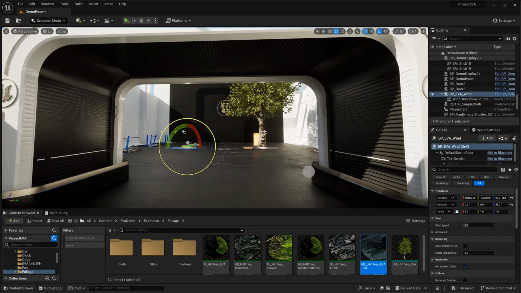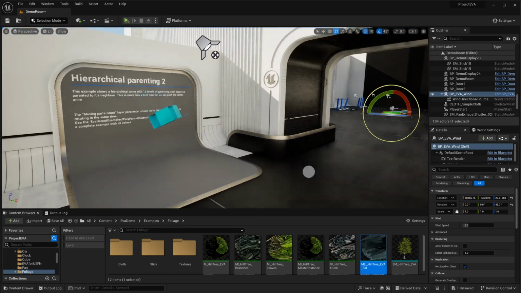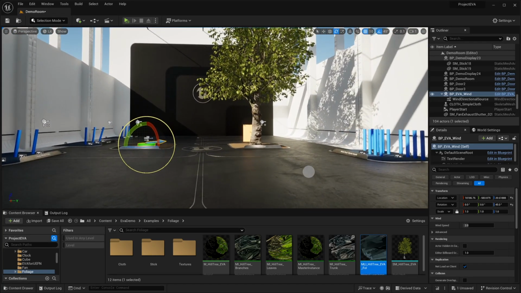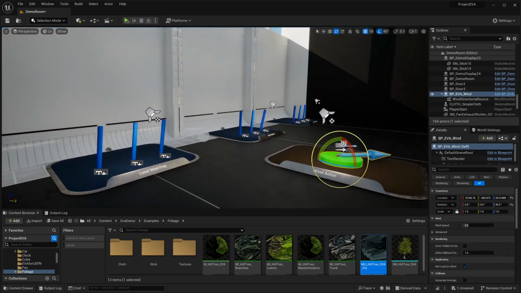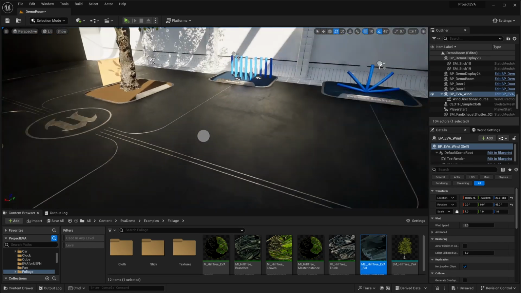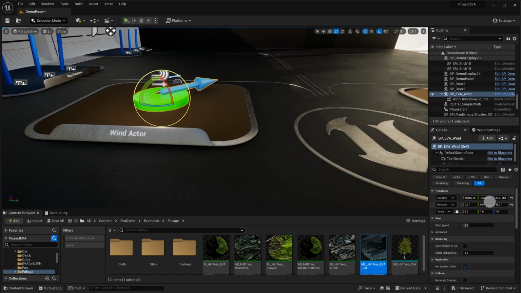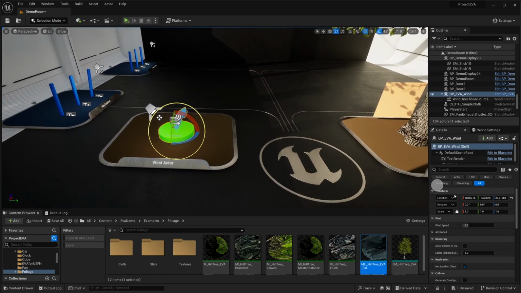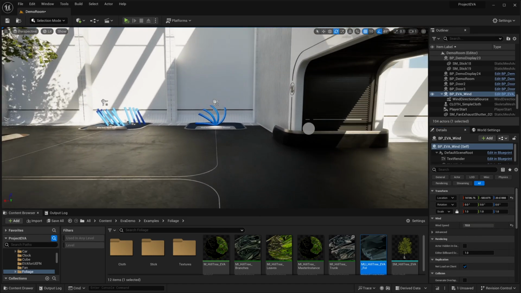This example is now part of our example project that you can get on Fab together with the plugin. And if you want to study those things that I will show you now, I recommend you first take this wind actor, reset its rotation so it points like this to 0, and then put its speed to the maximum, which is 10. And this way we can see those things moving a little bit more.